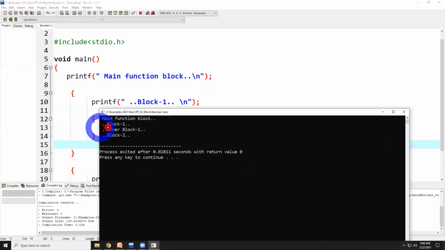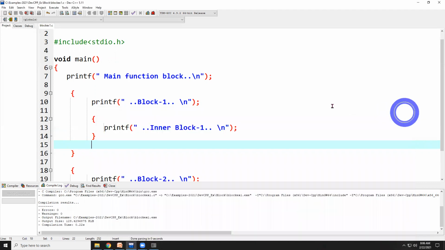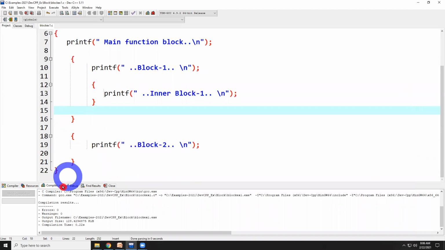You got it? First it is going to print block 1. Within block 1, I created another block called inner block 1. After that, control comes out from the inner block, comes out from block 1, and prints the next block, block 2. See how the cursor is executing here. The cursor executes sequentially from top to bottom. It starts with the main function and terminates with the main function.